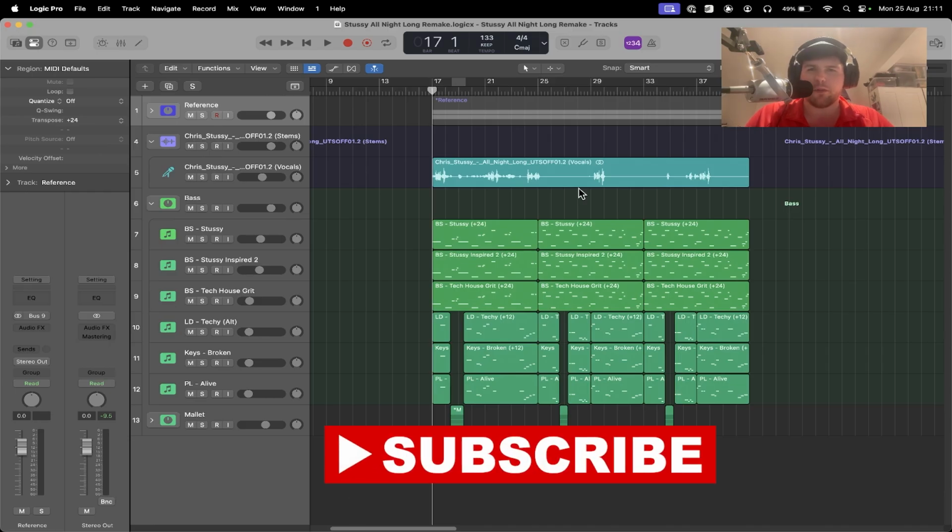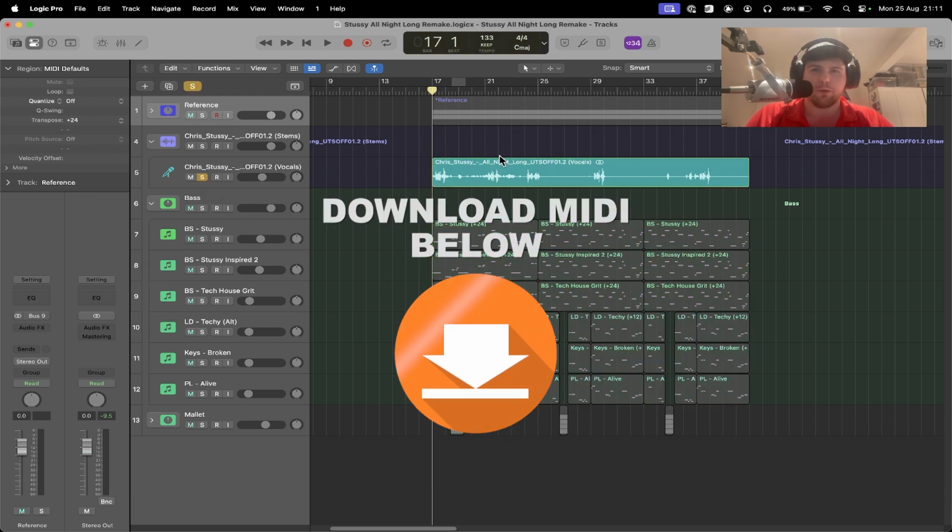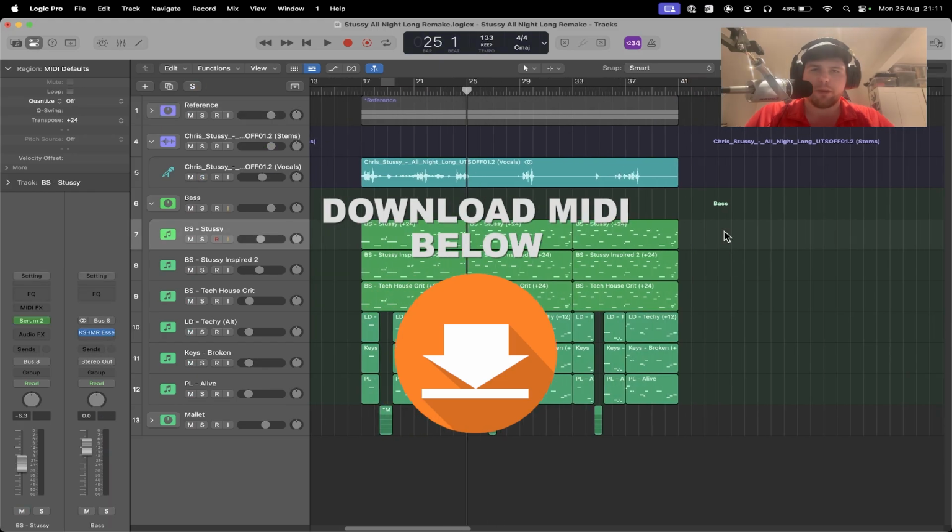So jumping into this project, I've already worked out the bass line and I've worked out the lead line, and the only thing that I have from the original track is the vocal. So let's look at the main part of the drop.